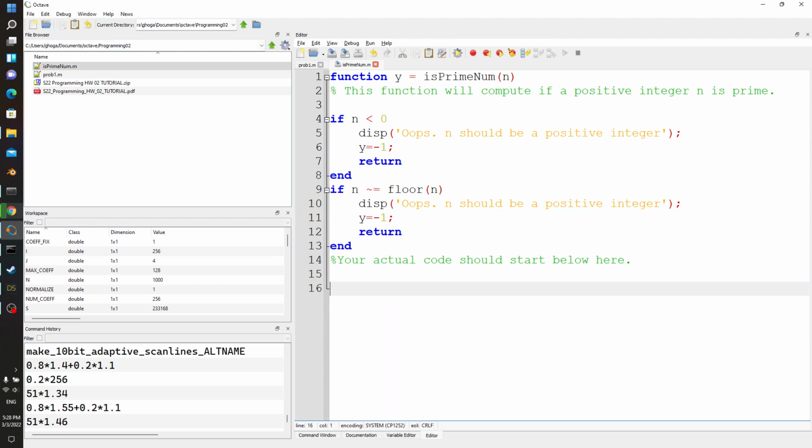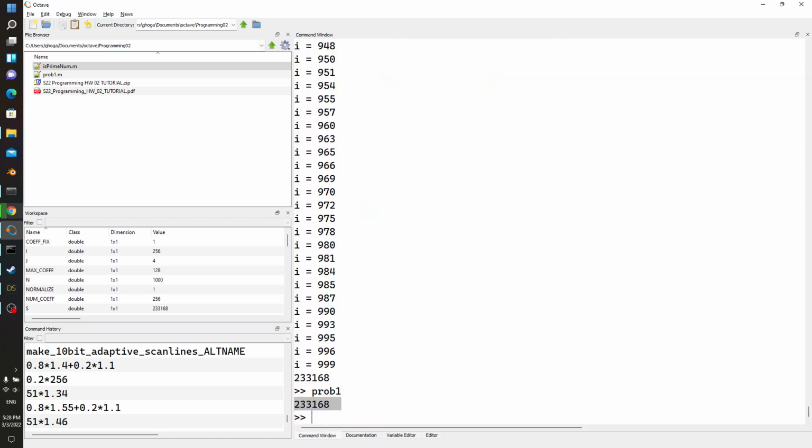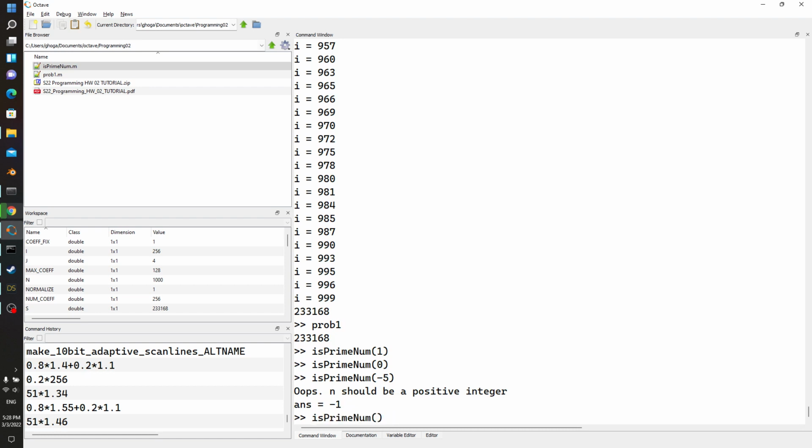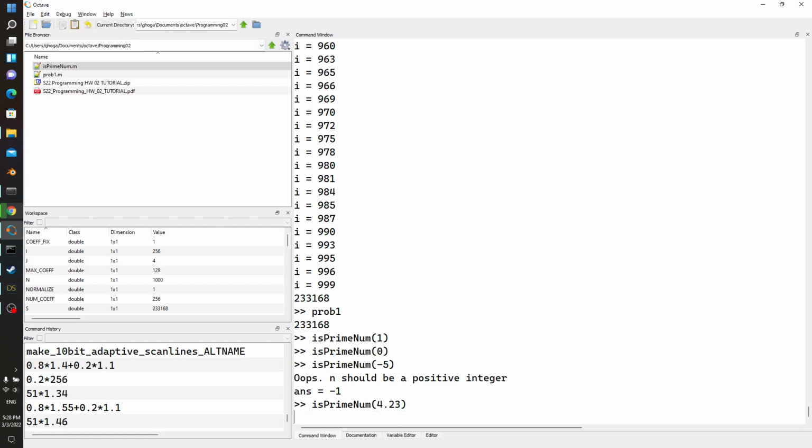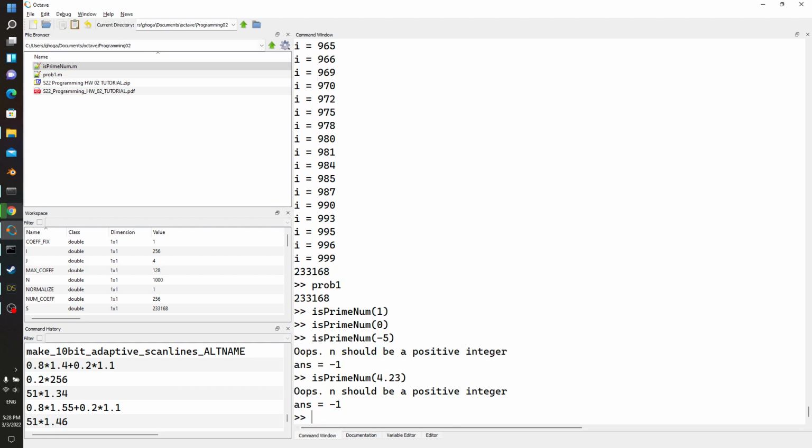So right now, this function doesn't work properly, right? If I come down here and type isPrimeNum(1), nothing shows up. If I do 0, nothing shows up. If I do a negative number, it tells me that I should have given it a positive number. And if I do a decimal number like this, then it tells me again that I should have entered a positive integer. So the function does stuff, but it doesn't actually work to check if something's prime.